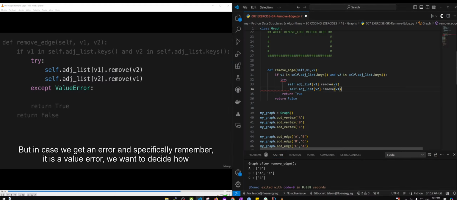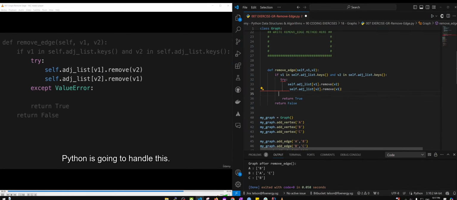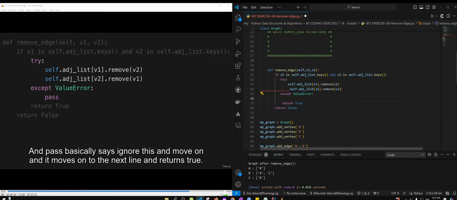Remember, it is a value error. We want to decide how Python is going to handle this. So all we want it to do is ignore the error. So we'll say pass. And pass basically says ignore this and move on. And it moves on to the next line and returns true.